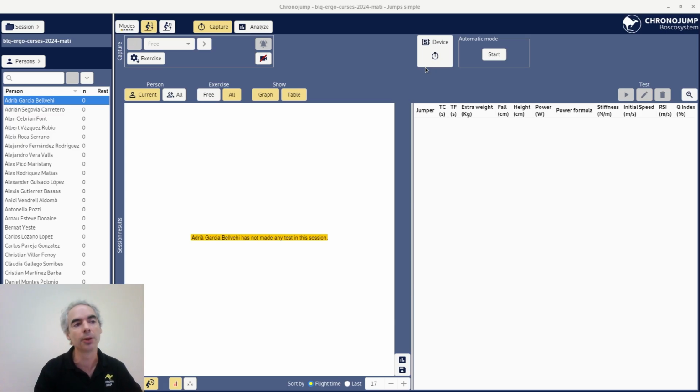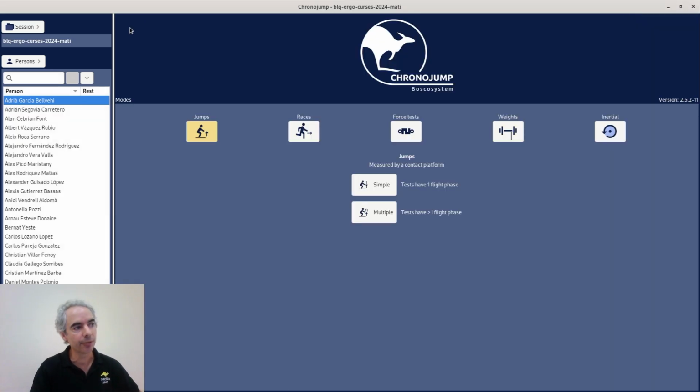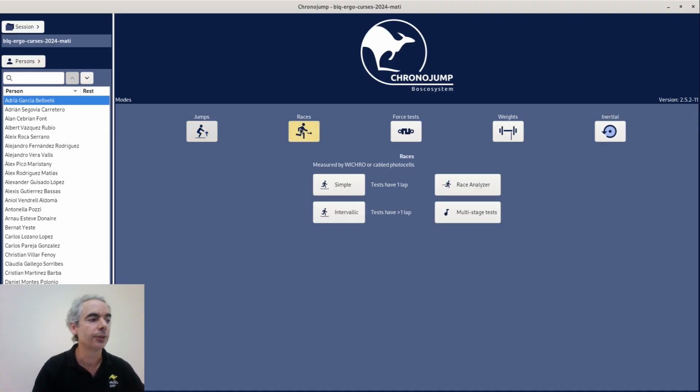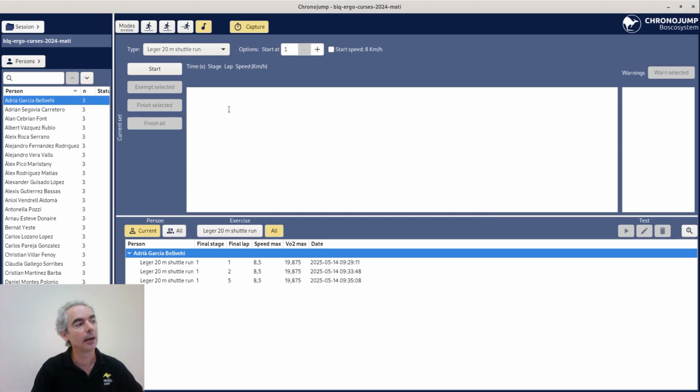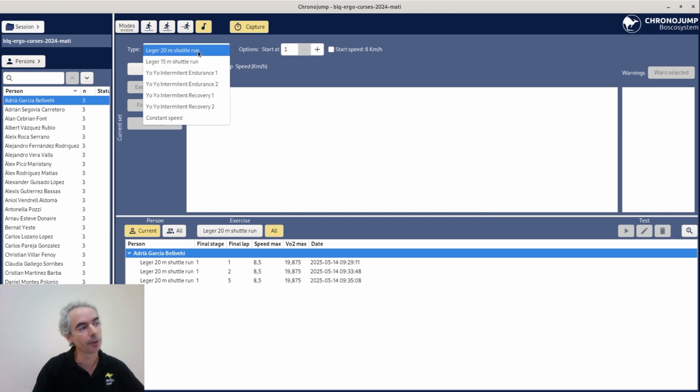The software will know and will show you here. It's much better. Another thing that I will explain now very fast, because there will be a video soon published about that, is that in races you have this multi-stage test. Here we have the shuttle run, in Course de Navette we tell sometimes in Europe, or PIP test, or BIP test, but shuttle run is the correct name.